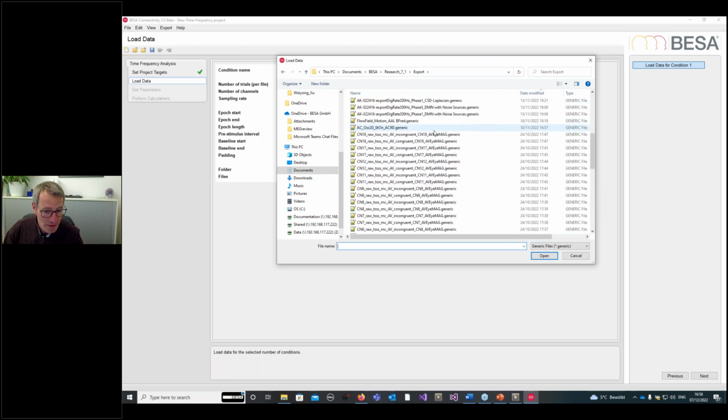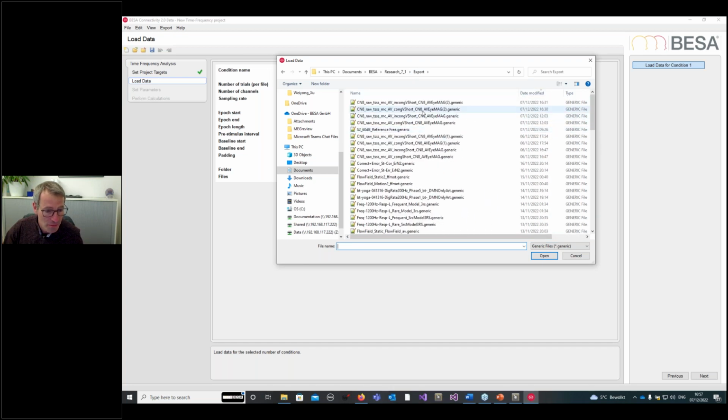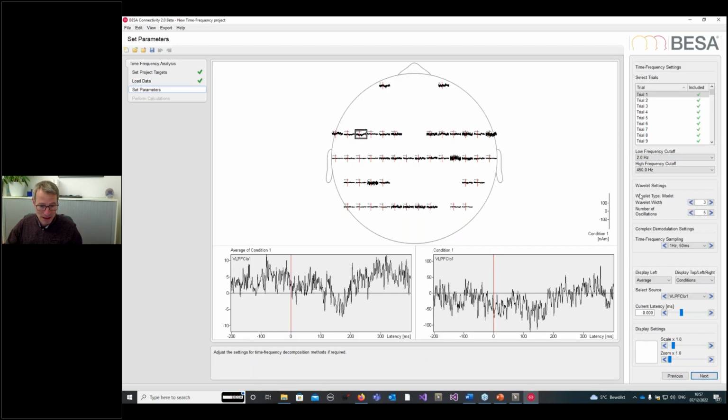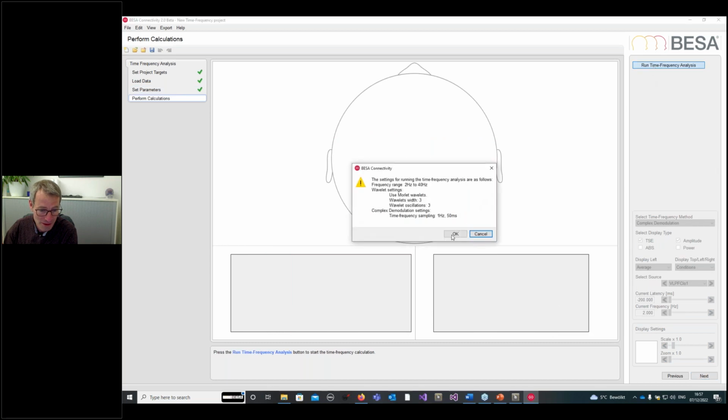So I had this CNH, and we can do both wavelet and time frequency and complexity modulation. And here I can adjust the wavelet parameters. For example, I could choose the width, but that's not so important. But the number of oscillations has quite an impact. So let's put it to 3 for the moment, and keep the time frequency sampling for the complexity modulation.